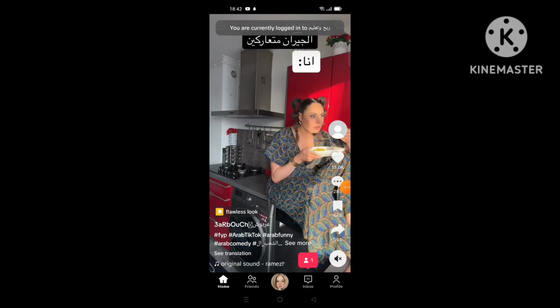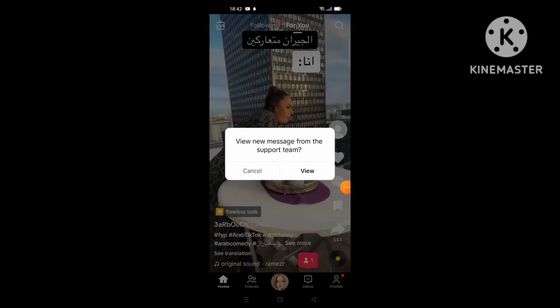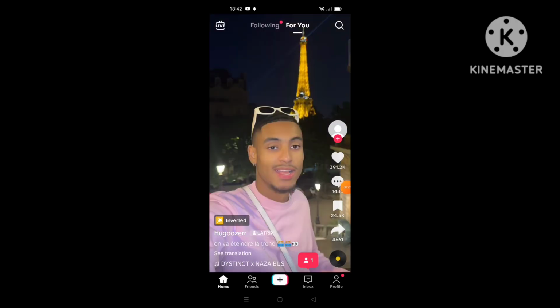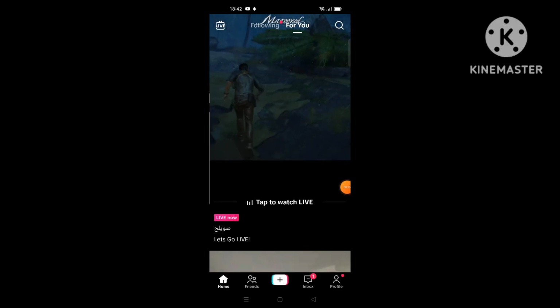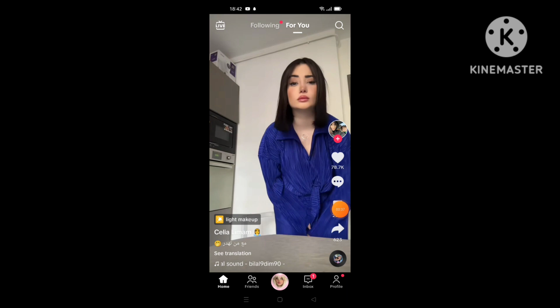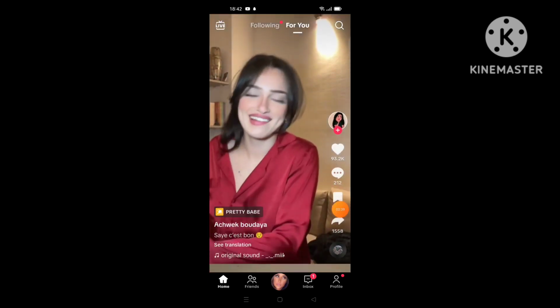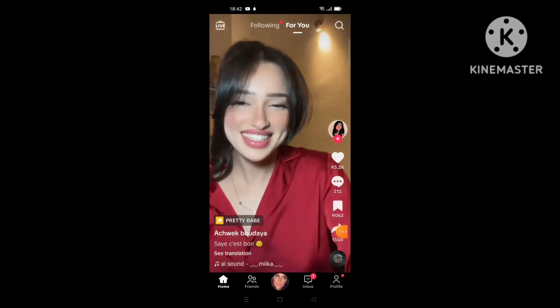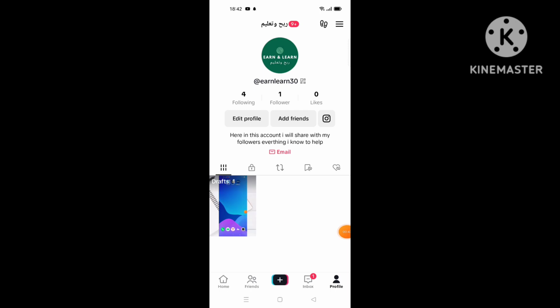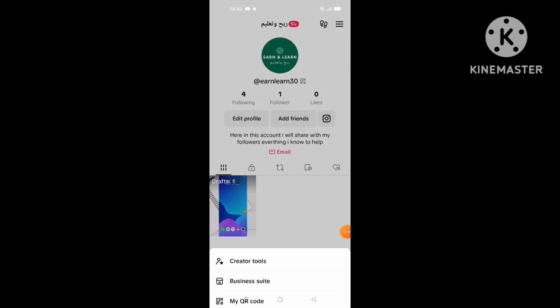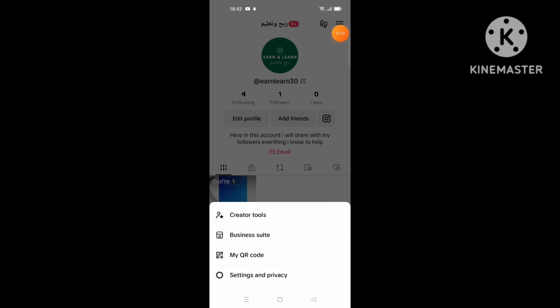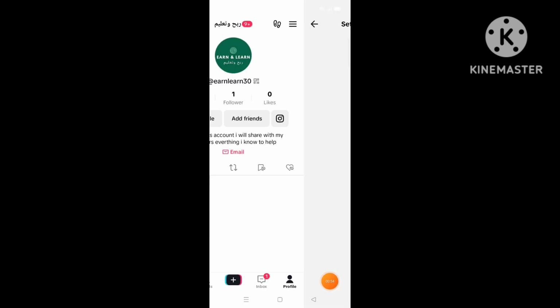First thing you want to do, you open your TikTok like this, as you see here. Then what you're going to do next, you go to the profile icon down here. You click on it like this. Then you go to the three lines at the top right. Then you click on settings and privacy.